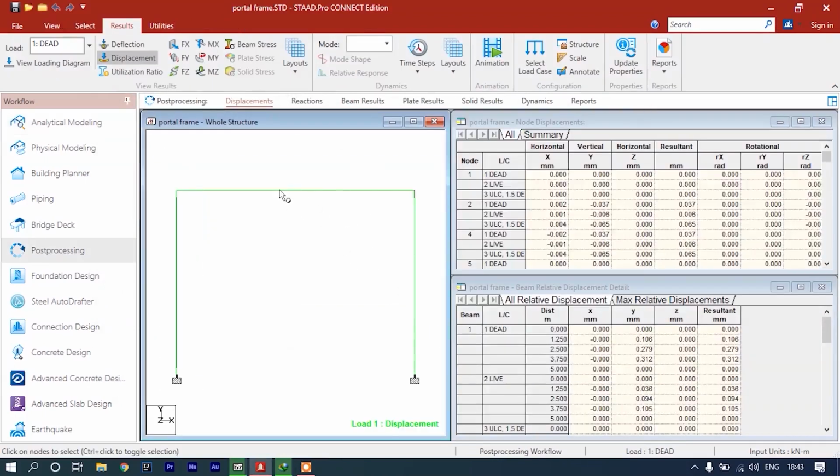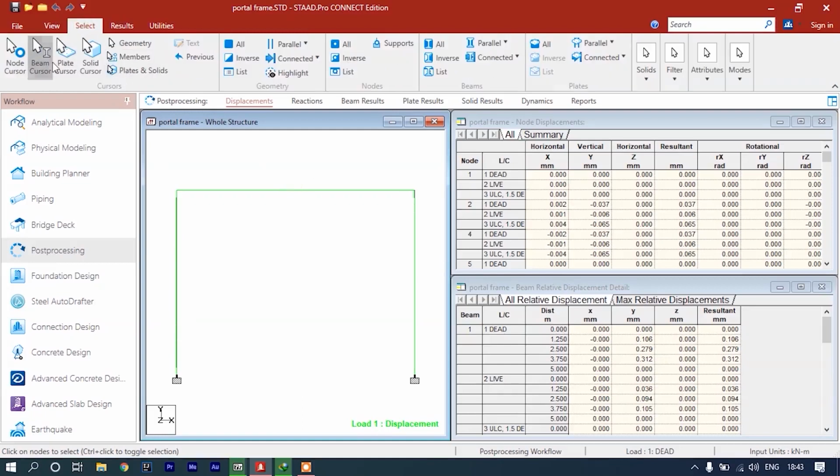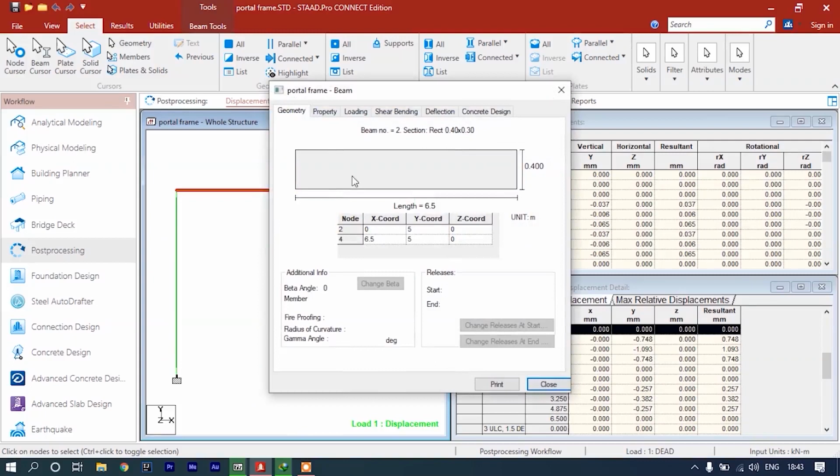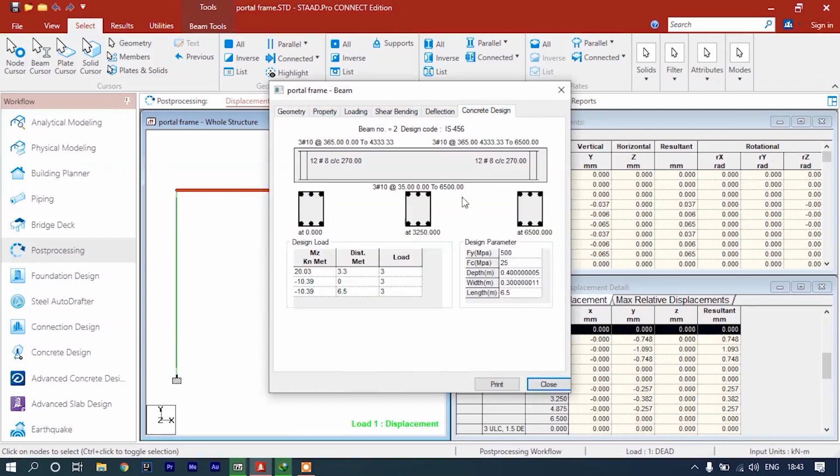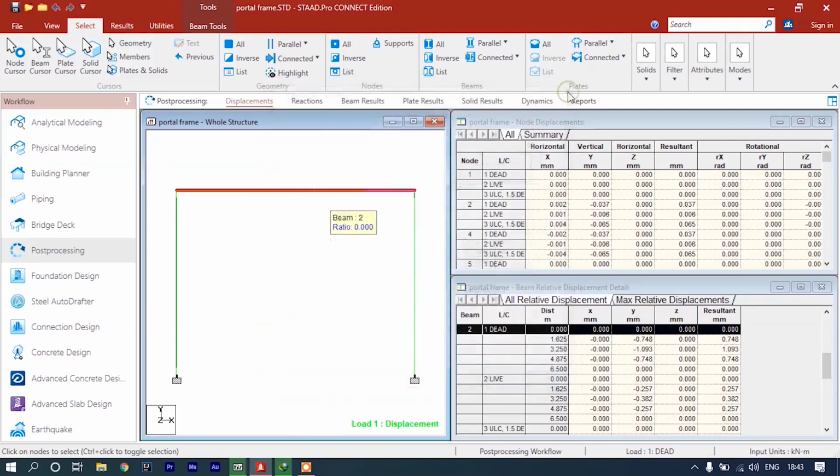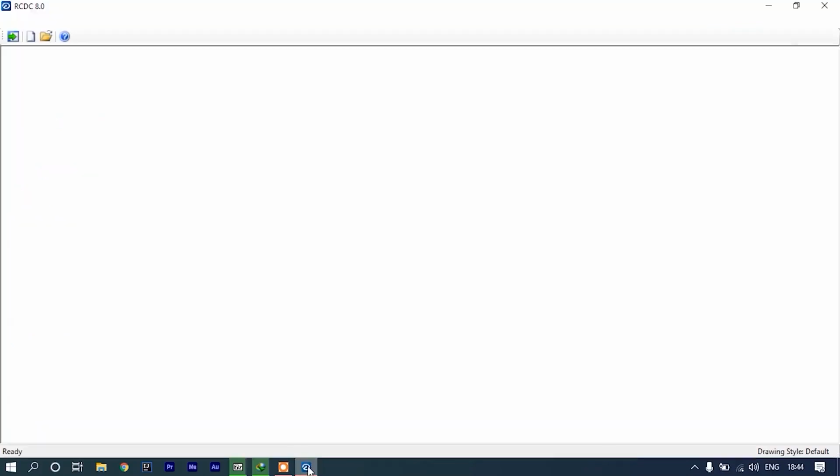Now after post processing, as we have designed our RCC structure, just click on the element, select the beam cursor and then click on the element and go to concrete design, and you will find the bar bending schedule of this. But we will do it in another software, advanced concrete design, and just click. Now this is the RCDC software.